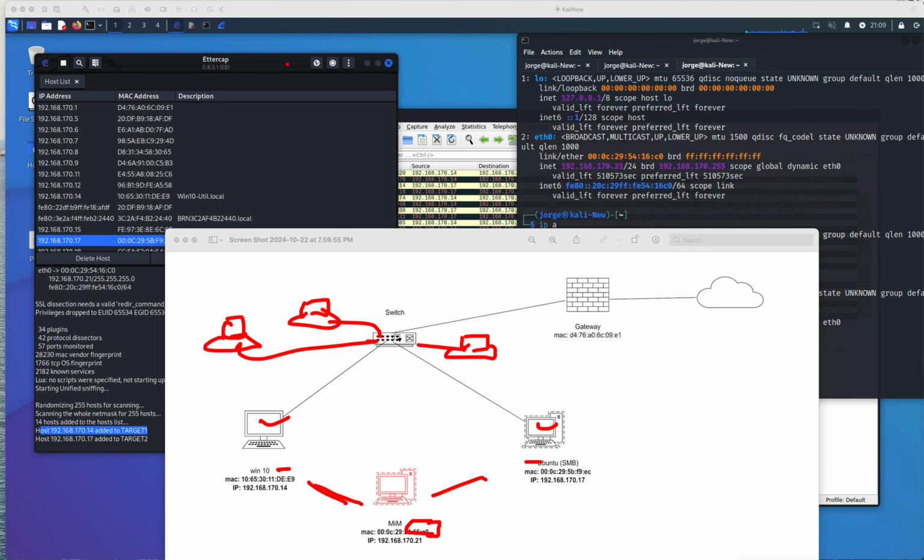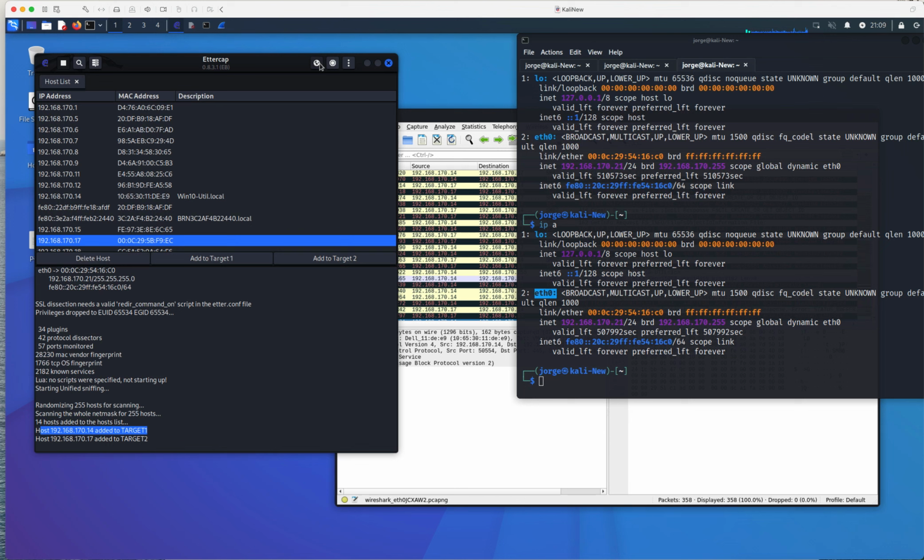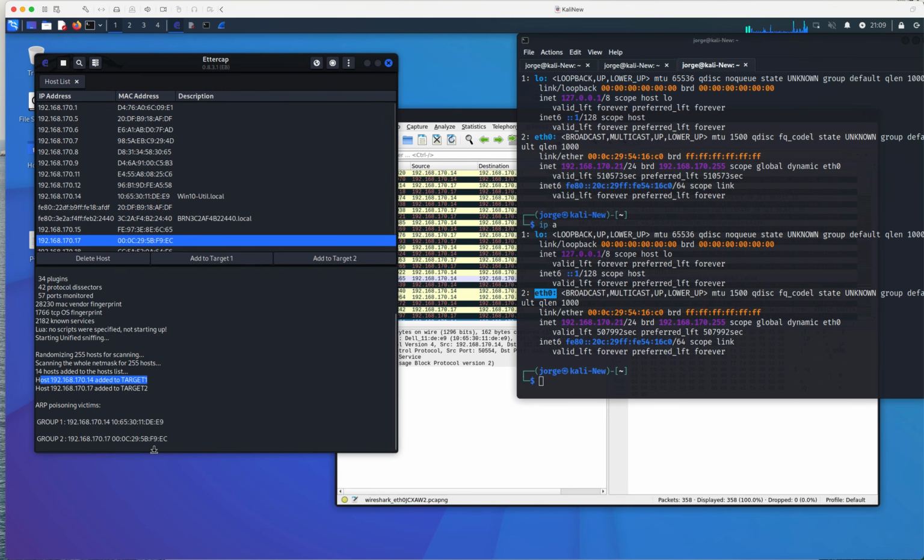And the attack, let me get rid of these graphics. You're going to come here to the man in the middle menu. And then what we want to do is ARP Poisoning. As you can see, this tool offers different types of attacks that you can perform. So I'm going to click on ARP Poisoning. And do you want to do a sniff remote connections? Yes, please do it. And there you go. The magic is happening.